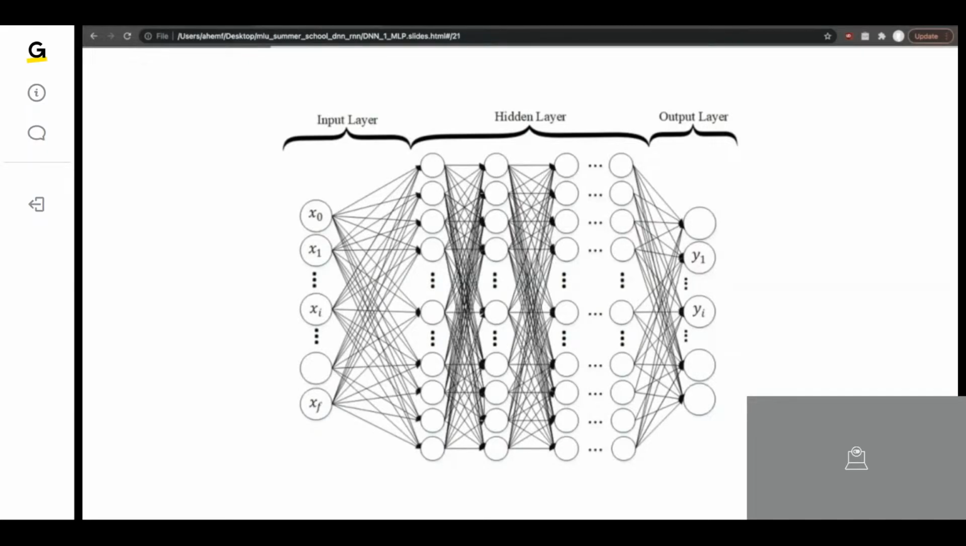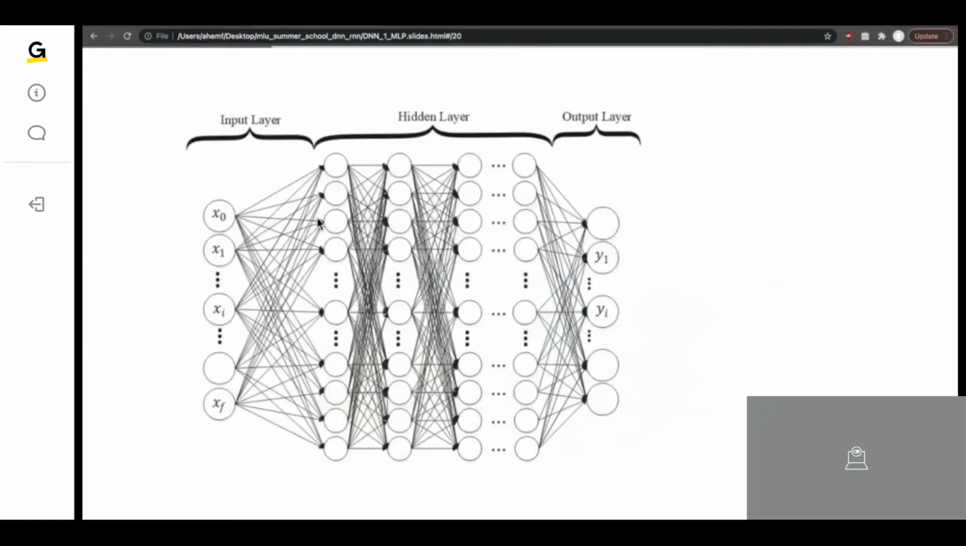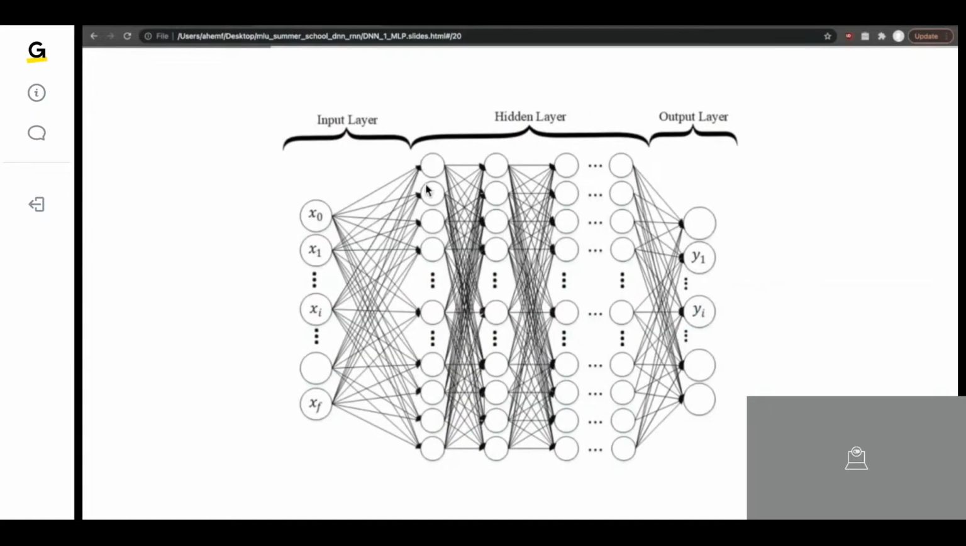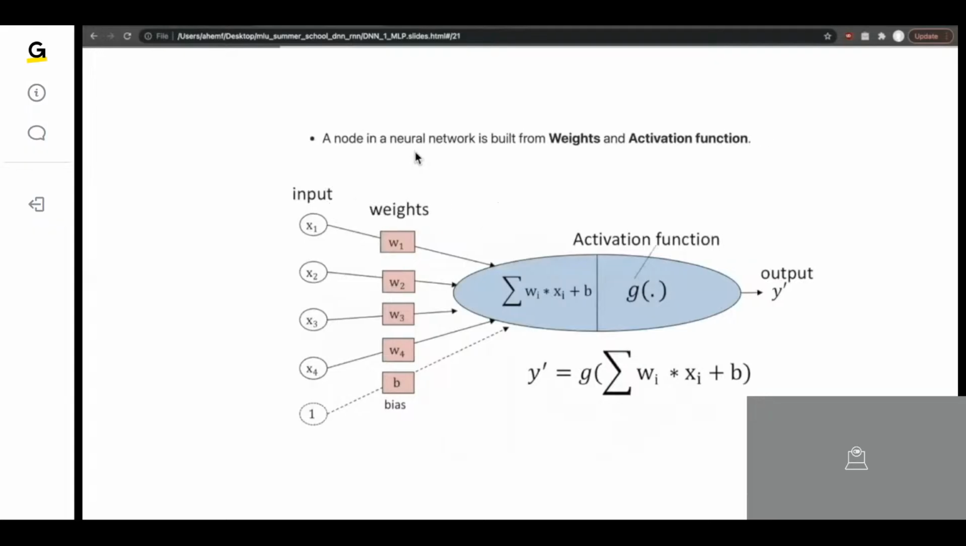And now, how does a single perceptron work? This is a single perceptron here. In the previous slide, each node is a single perceptron, so we are basically enlarging one node here and looking at it completely enlarged. Each perceptron basically takes in multiple inputs, right?